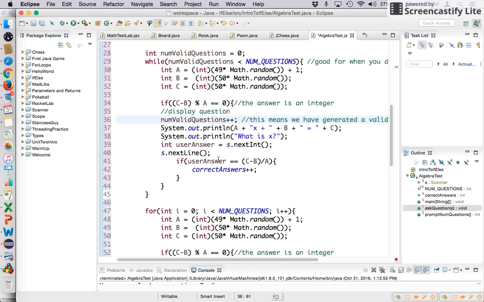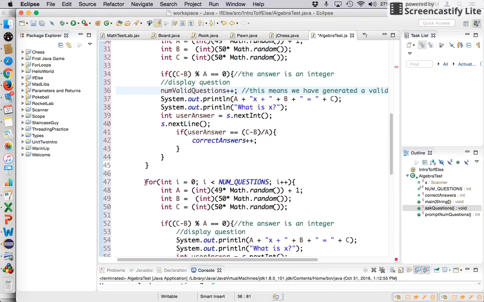And if it's correct, it'll still count it the same way it did before in our previous loop. If not, then the number of valid questions does not get incremented, and it'll just go back up to the top and start over. And this is just a much more sound way to do this. So I'm just going to delete this real quick.